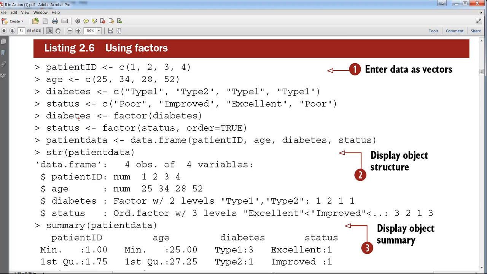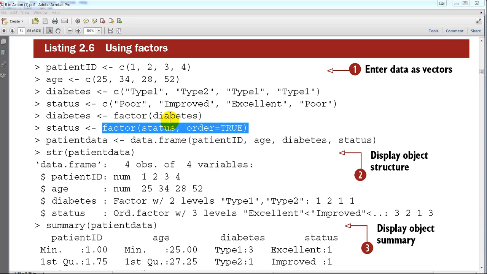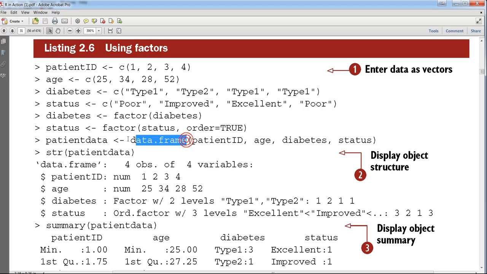Now we convert diabetes to a factor, and we convert status to a factor and set the order argument to true. And then we read in all of these using the data frame. Okay? And we assign it to that. Okay, now we want to see what we did.